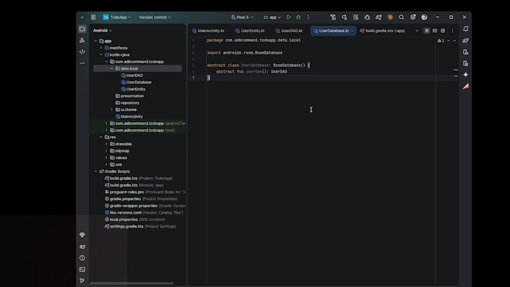So what I just did here is simple. I just created the data access object as a function. So if we want to make use of the data access object, if we want to query our SQL, we will simply use it from the Room database instance that we have here.